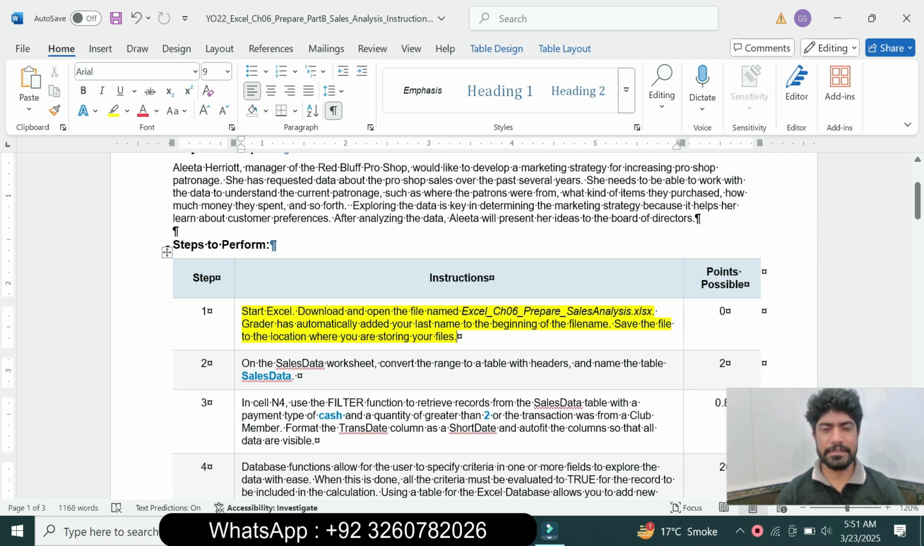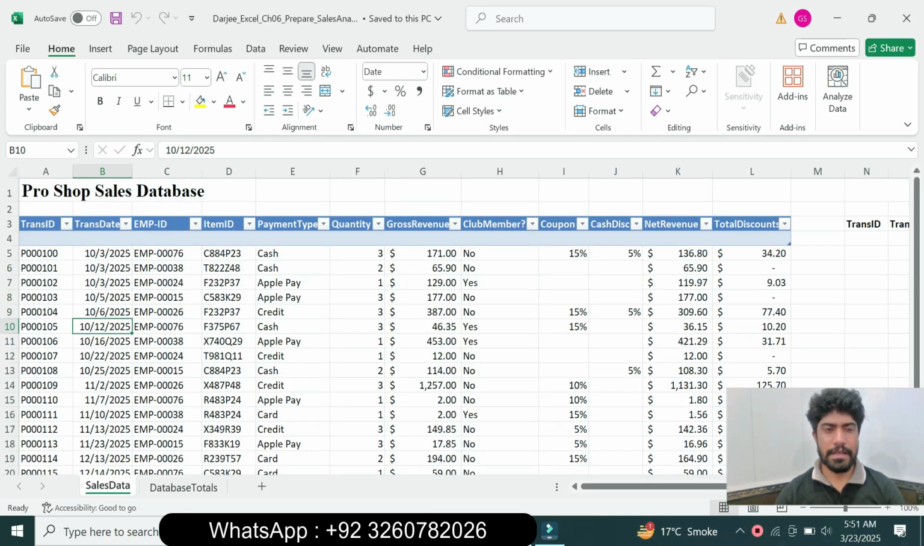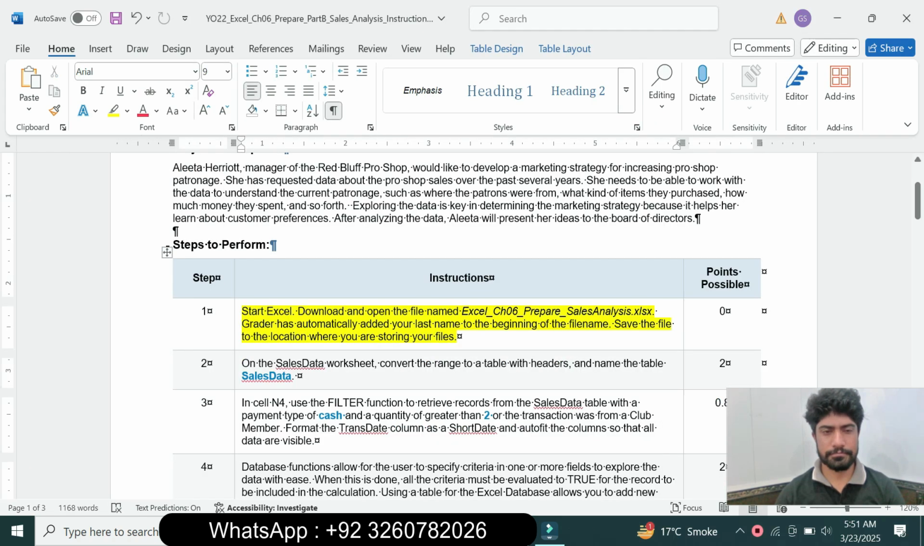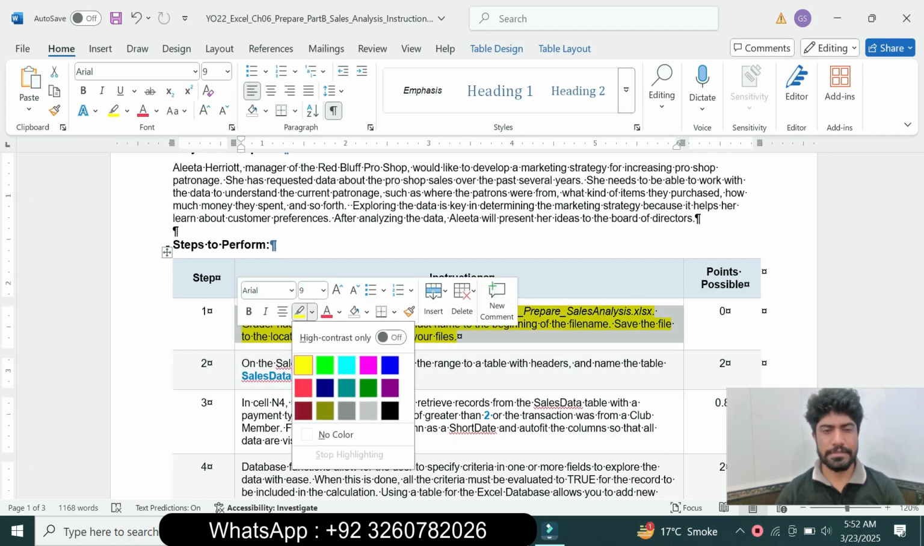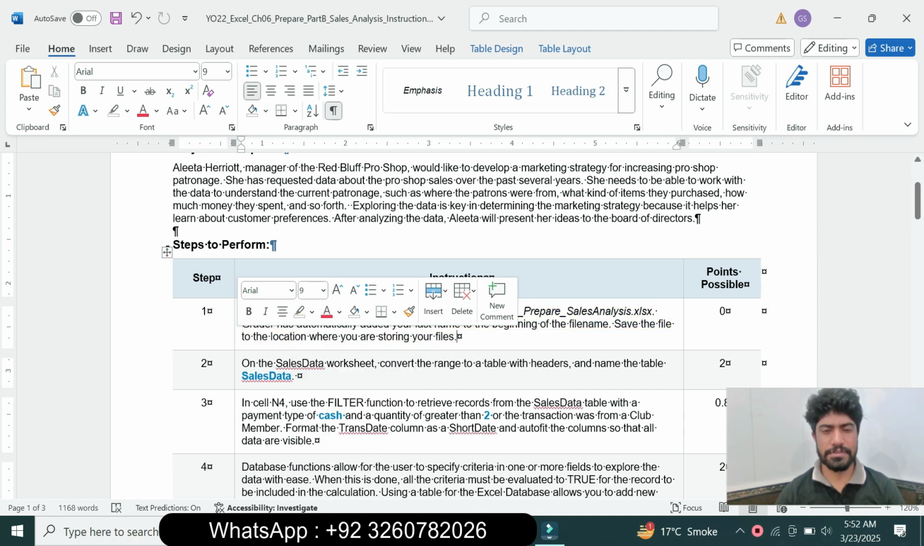Grader has automatically added your last name to the beginning of the file name. Save the file to the location where you are storing your files. So go to the Excel worksheets. I have already downloaded the Excel file, Excel Chapter 6 Prepare Sale Analysis. Next, we move to question number 2.